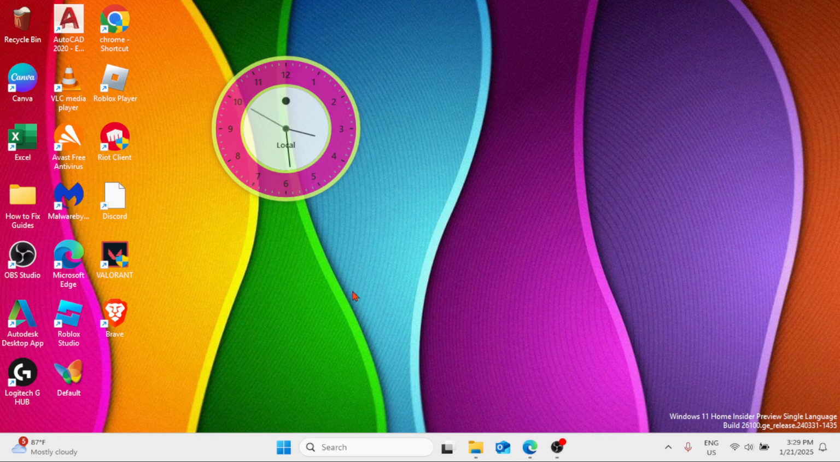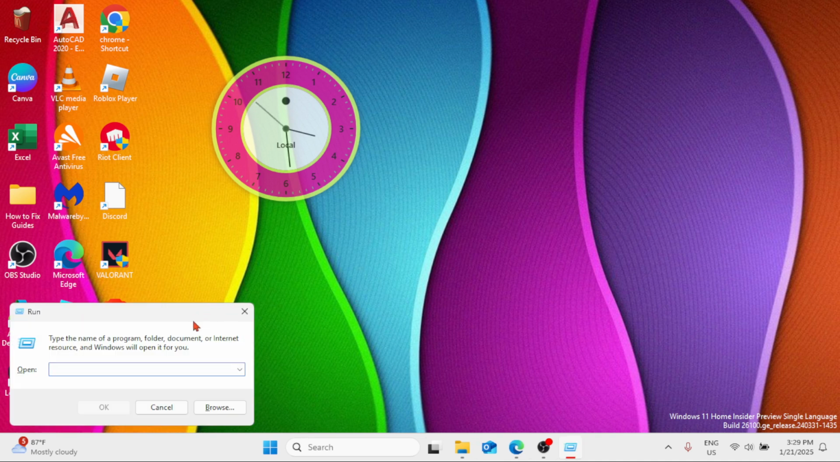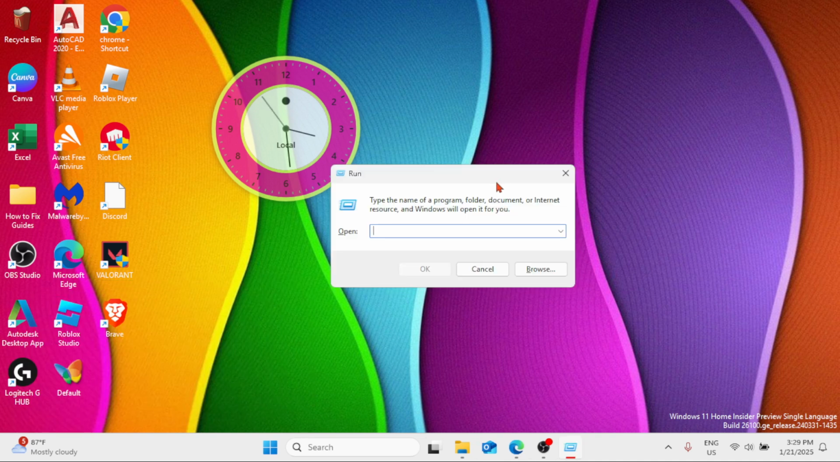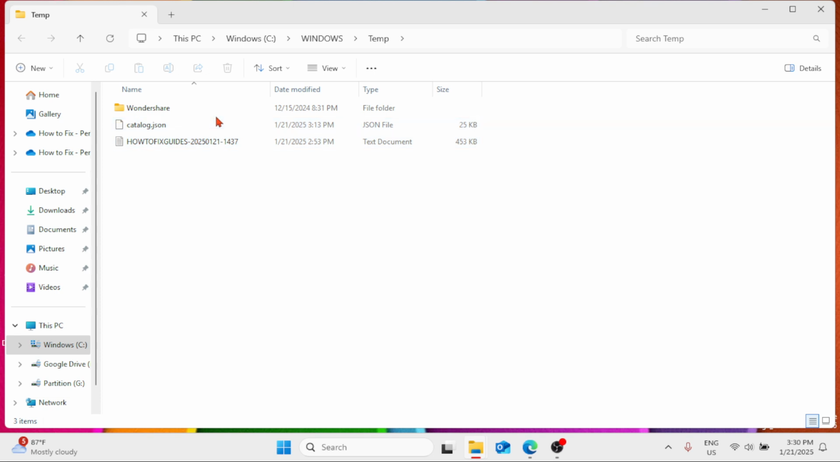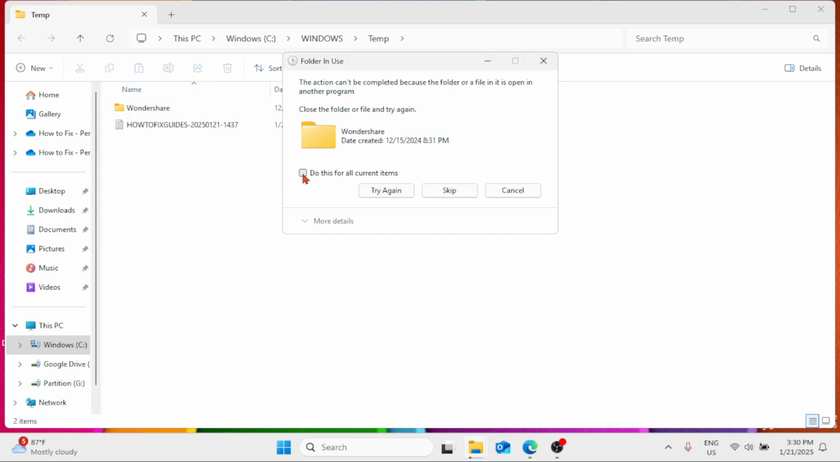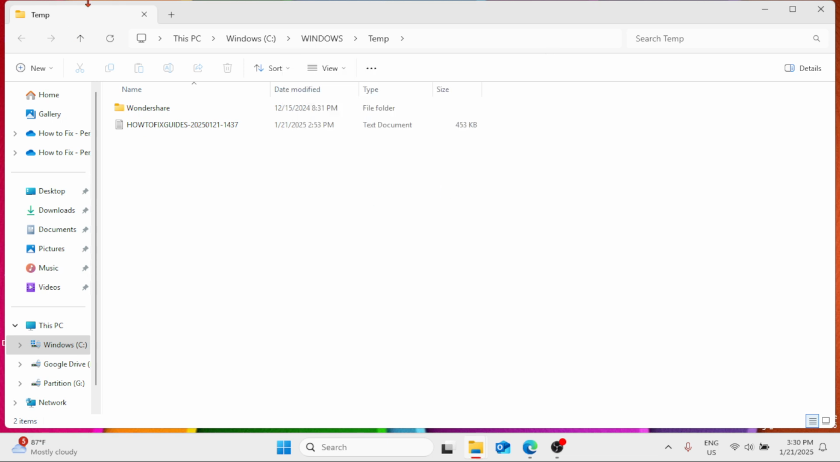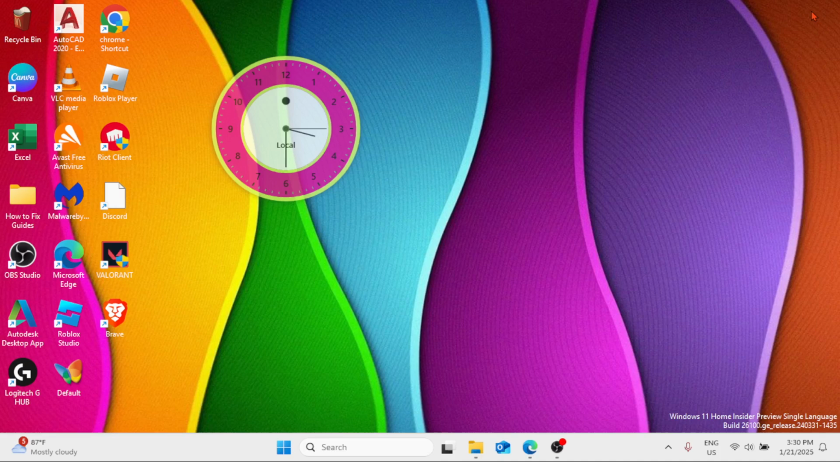Then press the Windows key and R button together. Again, we are also going to clear temporary files. So type here temp. Click on OK. Then click on one folder and press Ctrl plus A on the keyboard and then hit the delete bin at the top. Do this for all the current items and just click on skip. Once done, simply close this window.